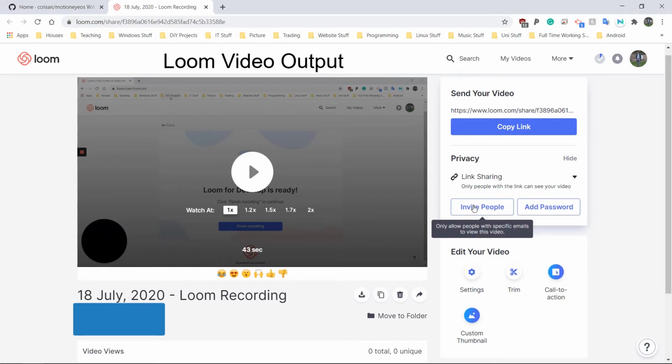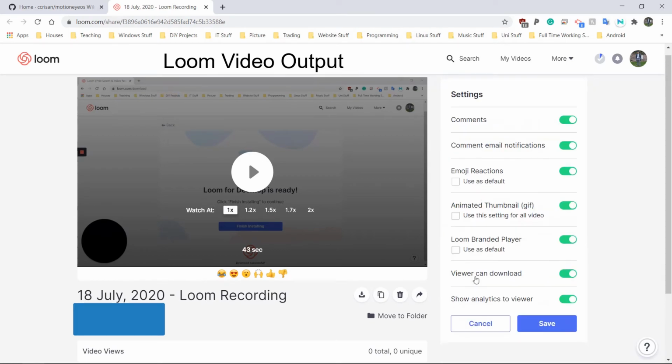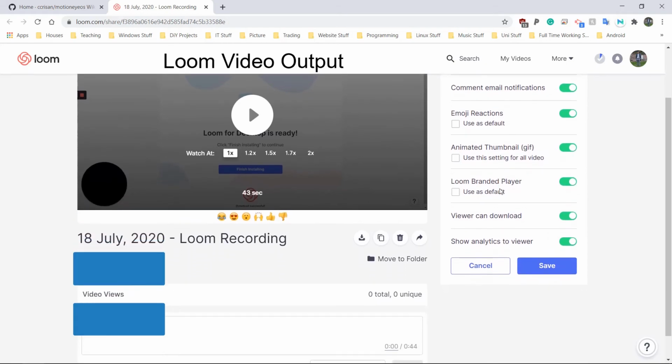So if I click on invite people, I'll get an email inbox box where I can put email addresses in of people I want to see the video. I can add a password, so I think I can then give that password to specific people. And down here you can edit your video. You have settings, you can turn stuff on and off.